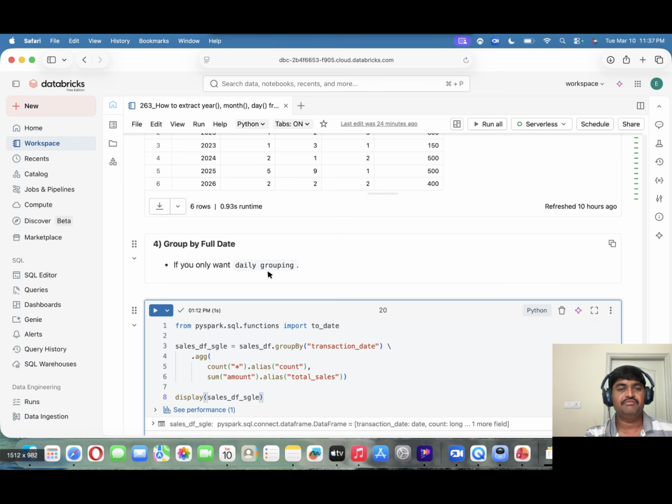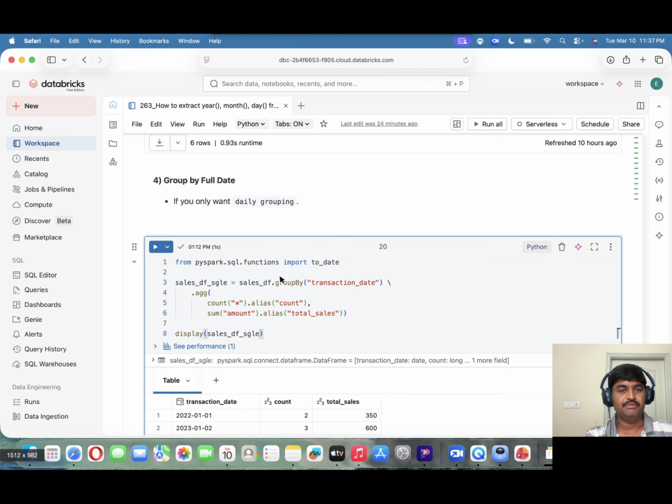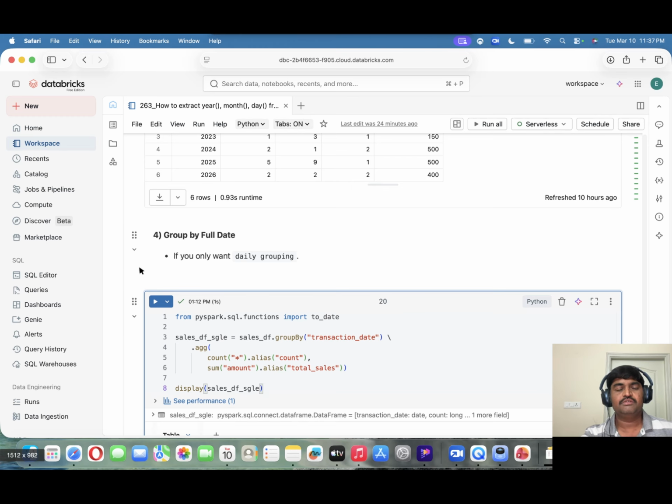So one way is grouping by year, month, and date, and one more is grouping by full date. These are all the operations we can perform by using the functions year, month, and day on a date column.